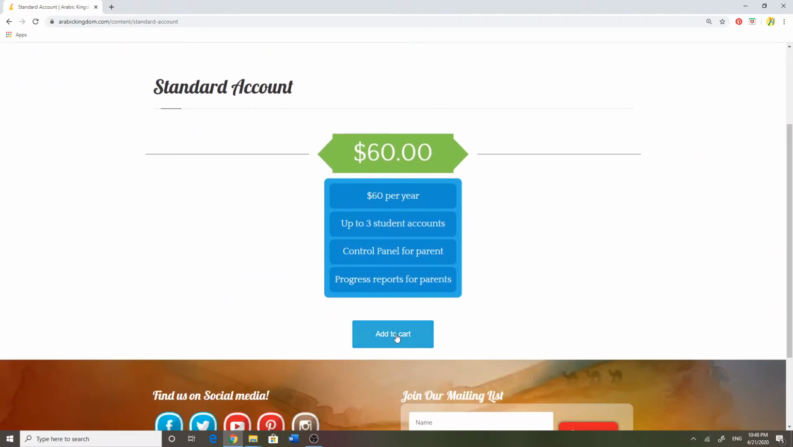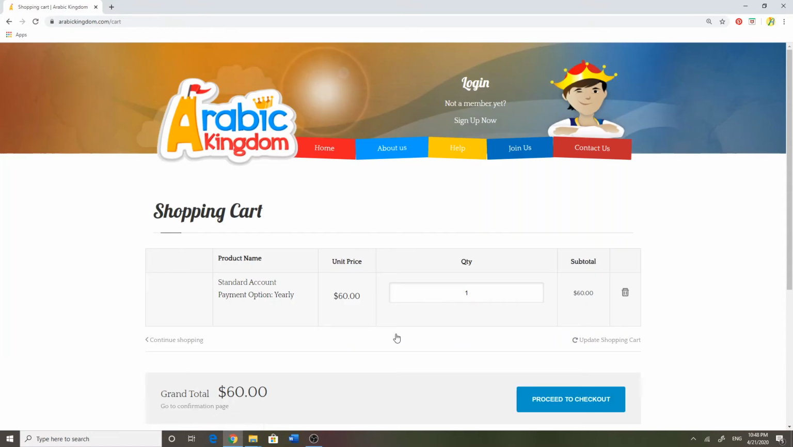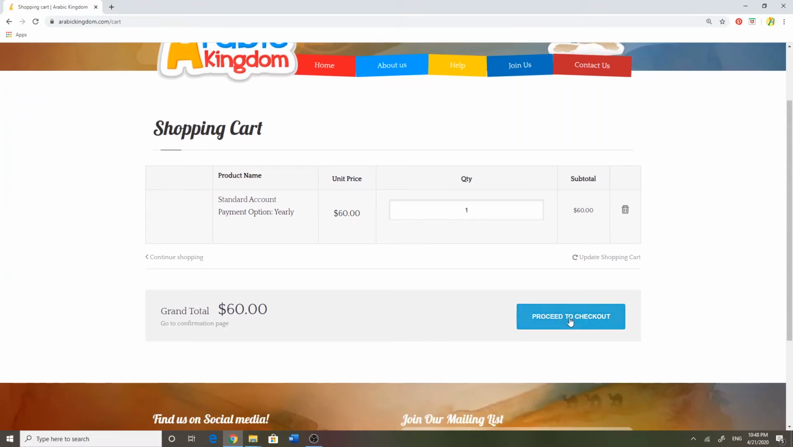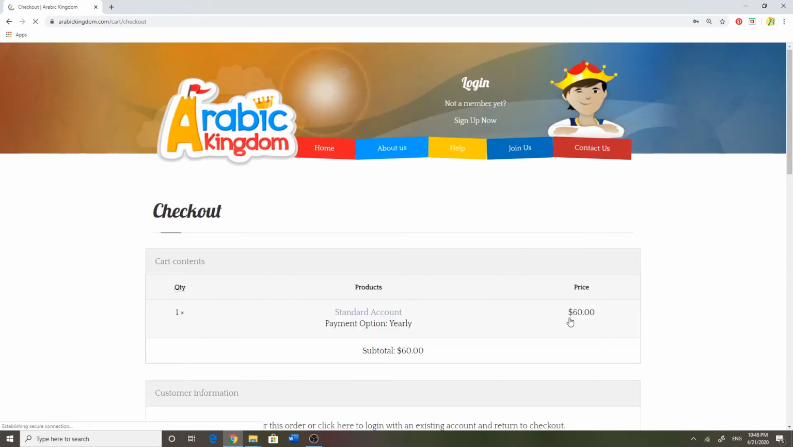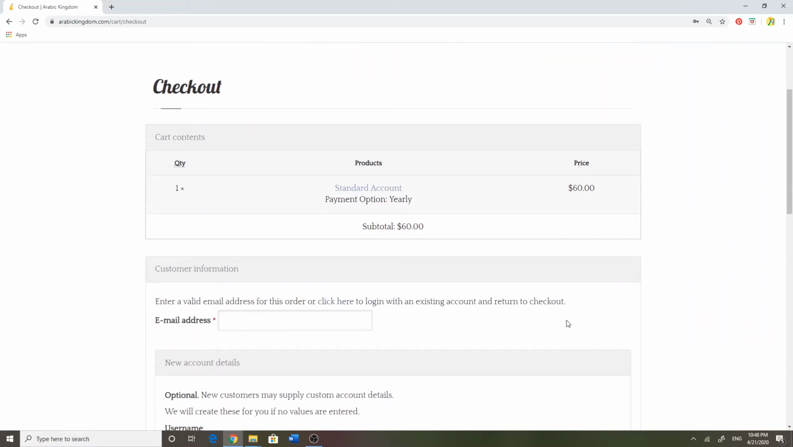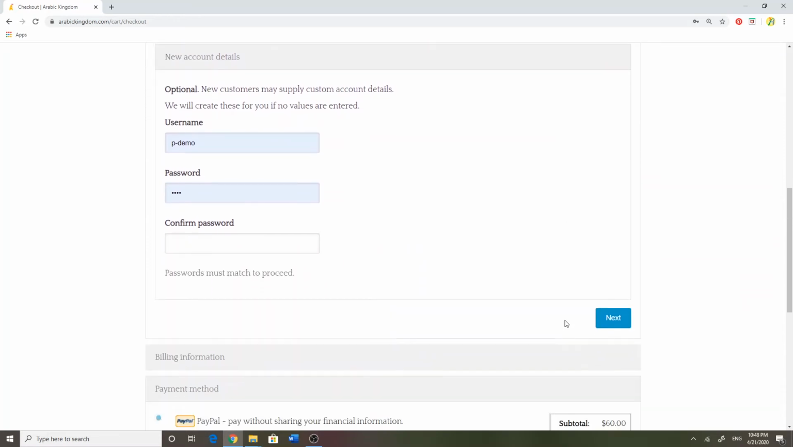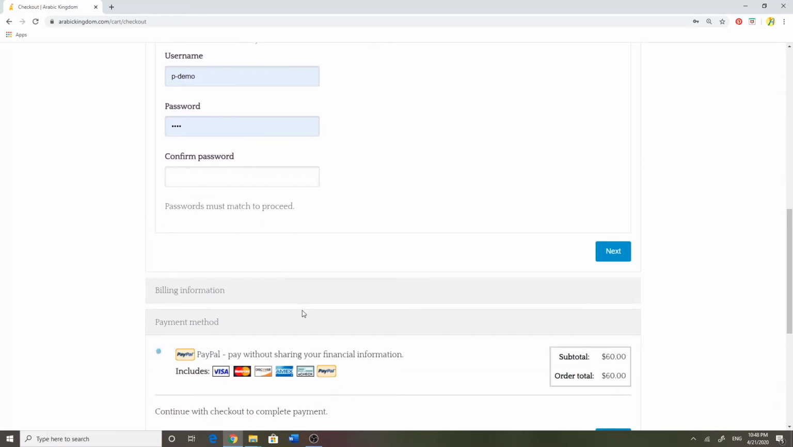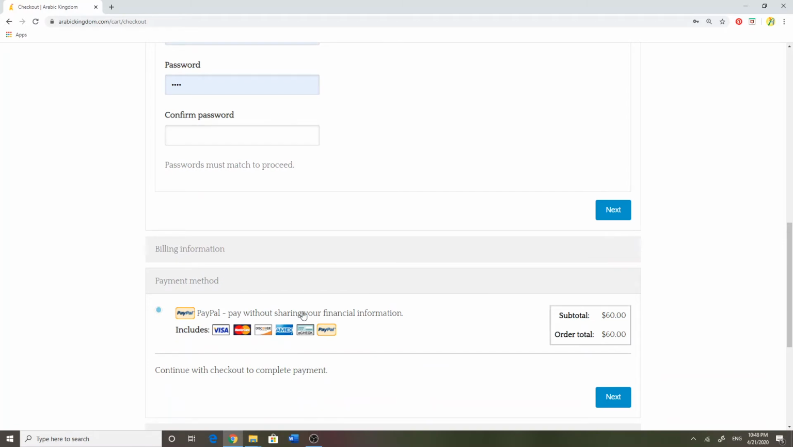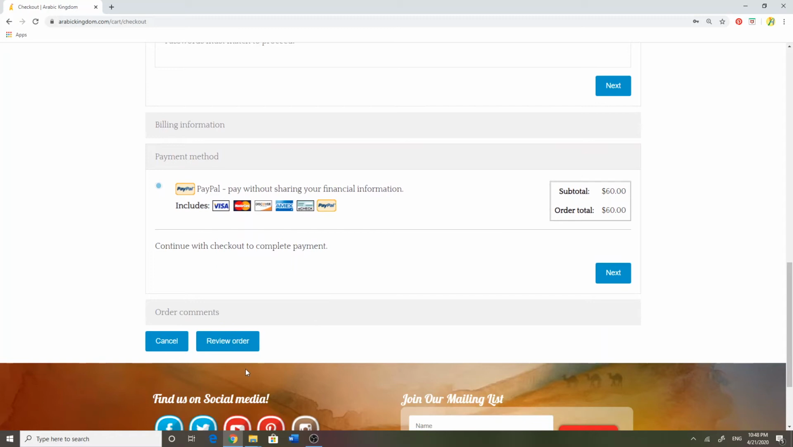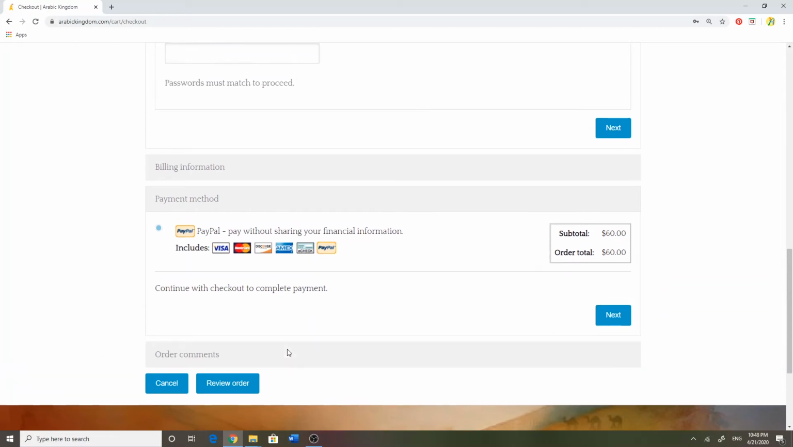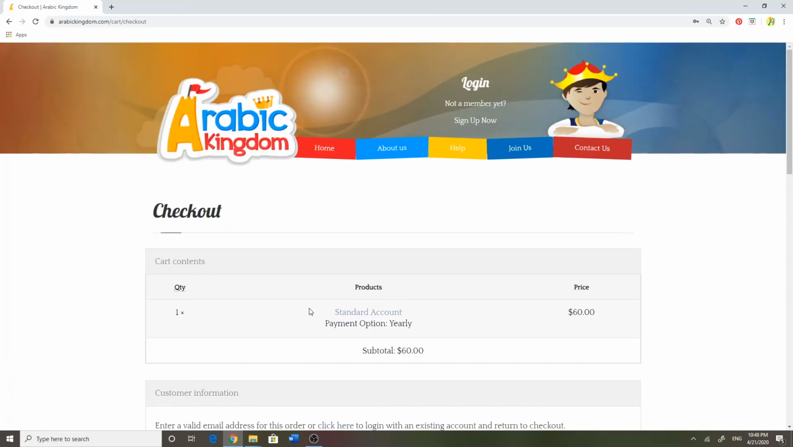Then click on Add to Cart. Then proceed to checkout. In this screen, you will be asked to enter email information, username and password, then the billing information, and then it will take you to the PayPal payment method. Once you complete, review your order and check out with PayPal.